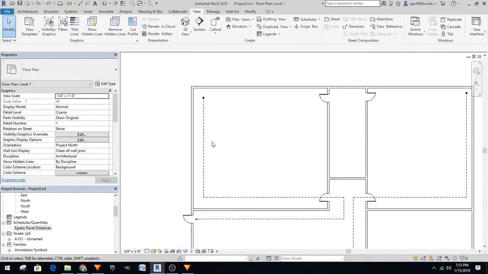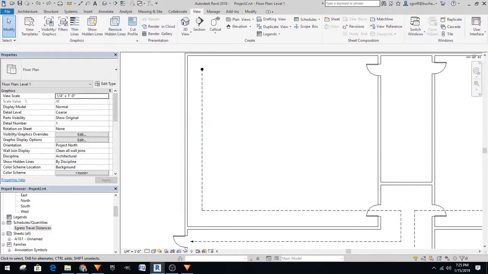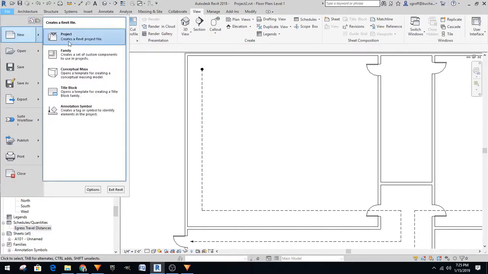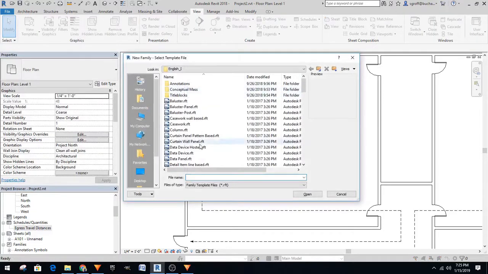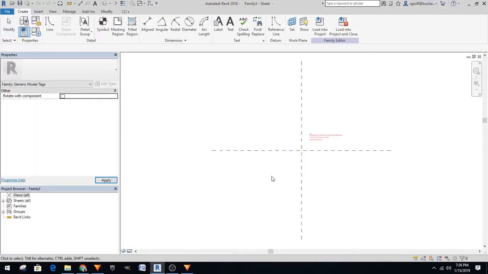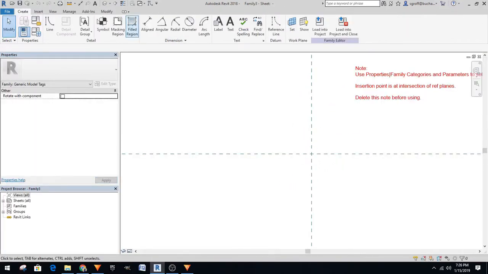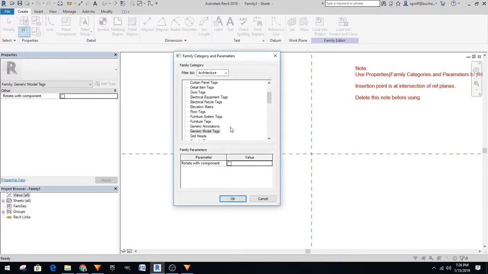And let's get a tag on here. So we're going to do File, New, Family, and we're going to go Annotations. I think it is generic tag. Open that. I think it was a box where we can tell it that's a detail item tag. So I'm going up here to our family category and parameters dialog. Do not rotate it with the component.